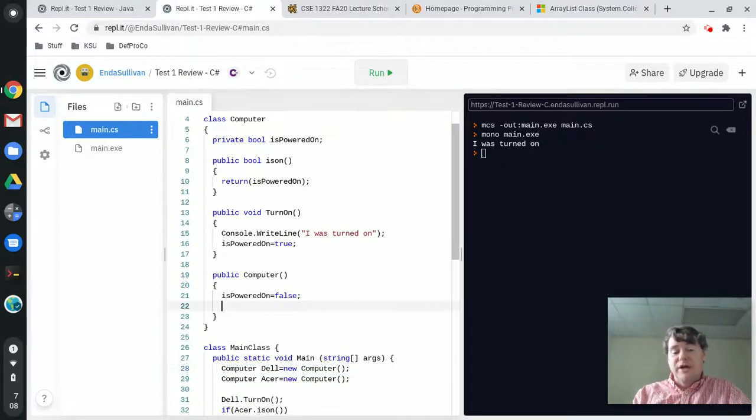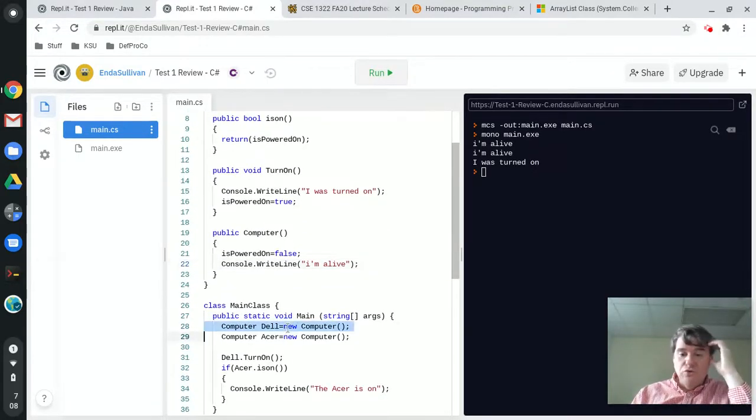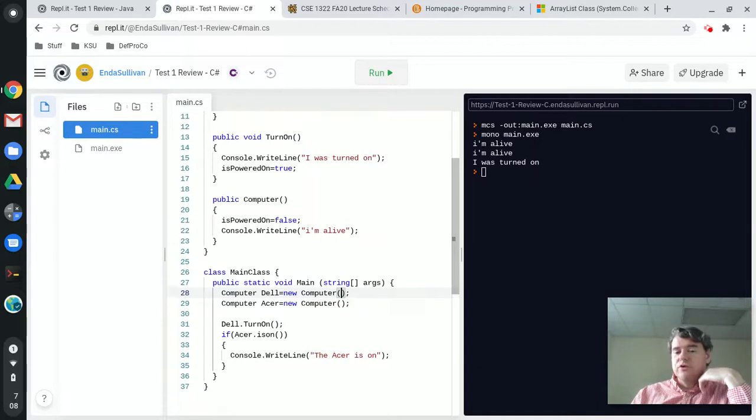In my constructor here, I could have said something else. I could have said console.writeLine, I'm alive. And then every time a new computer is constructed, it's going to say I'm alive. We're going to see that twice, simply because I created 2 different computers, a Dell and an Acer. So the constructor gets called regardless of whether you want it to or not. There is always going to be a constructor. If you didn't define it, it's simply going to do the initialization for you. If you do define it, it's going to do whatever you tell it to do.